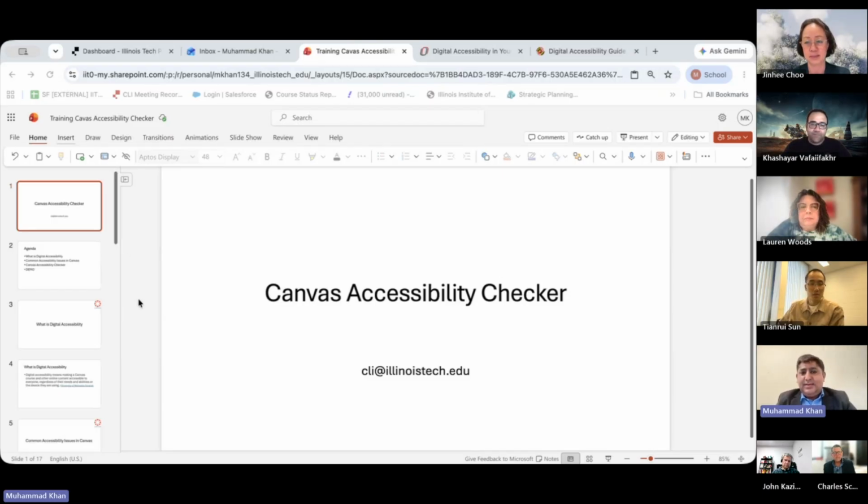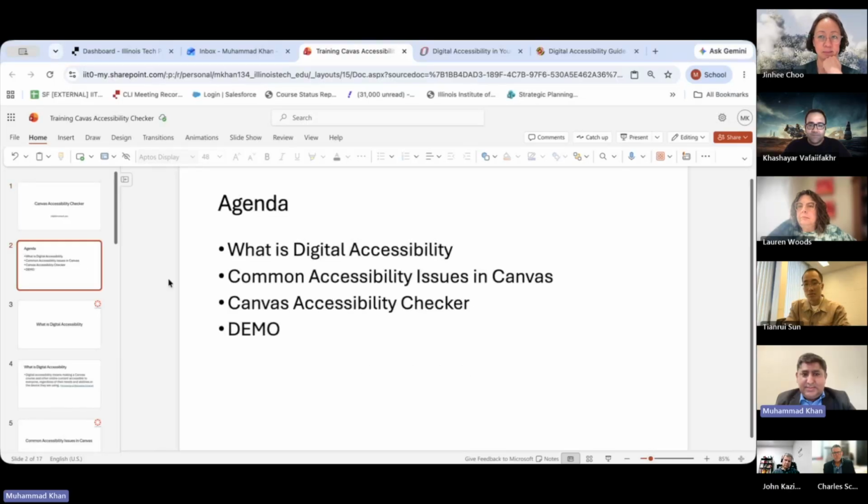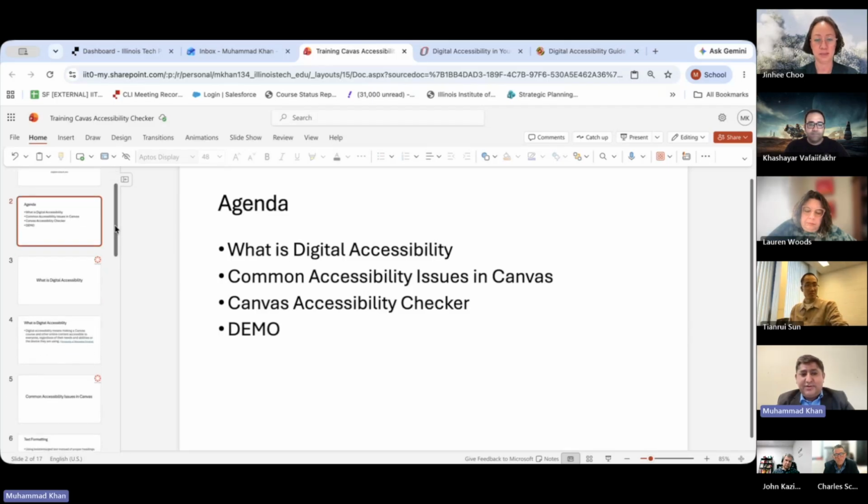Our session today will be more focused on the Canvas accessibility checker. This is the agenda. We will describe what we mean by digital accessibility. Then we talk about common accessibility issues in Canvas, for example, while designing courses, what are some issues that we encounter? And then we talk about how the Canvas accessibility checker can help in taking care of all those issues. In the very end, we will do some demo, depending on the time, how far we can go. We can at least try to resolve one or two issues by using our Canvas accessibility checker. So this is the agenda.